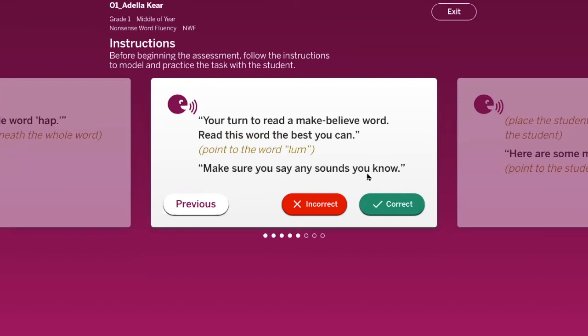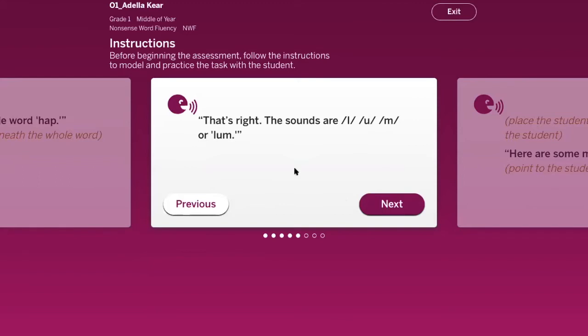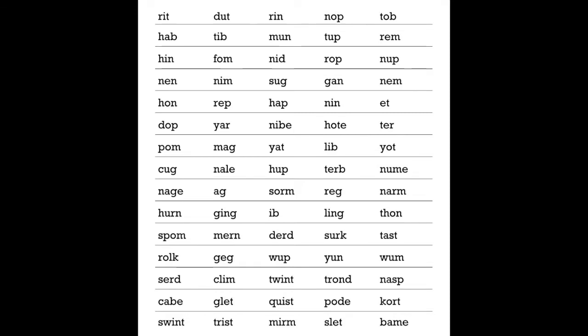We would mark the student response with the practice as correct or incorrect. In this instance, it is correct. That's correct. The sounds are ol, or lum. At this point, the teacher will continue to share their screen, but now change to the next page that has the complete list of nonsense words.